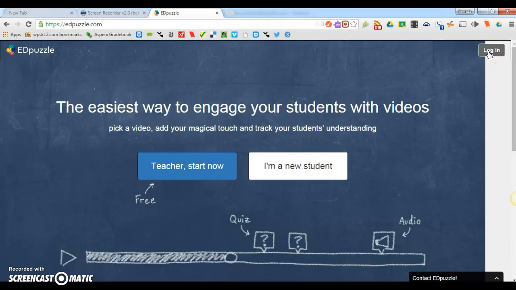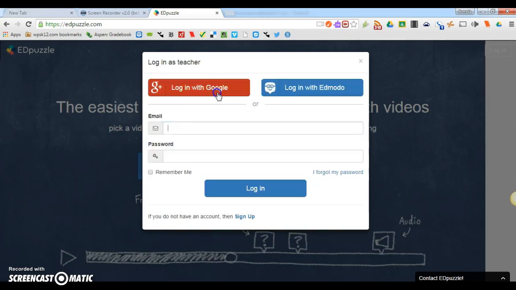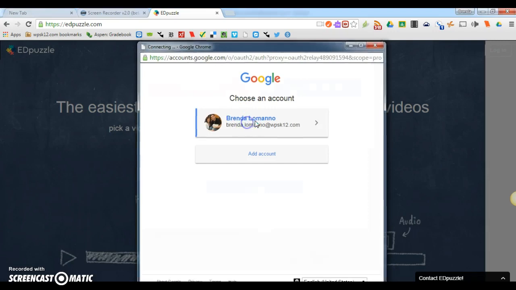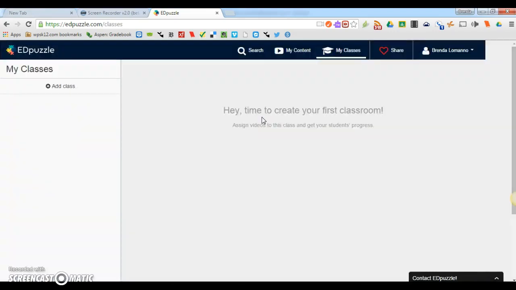To start up, you're going to log in. I'm going to be logging in as a teacher. You will be able to sign up by logging in with your Google information, which is exactly what I'm going to do right now. So this prevents us from having multiple usernames and passwords that we need to remember. And I'm going to sign in with my Google account, and I'm into my account.